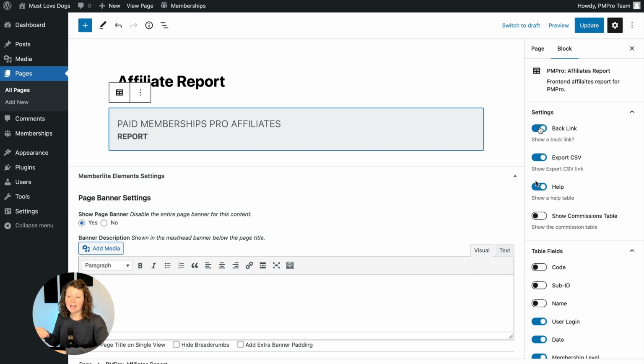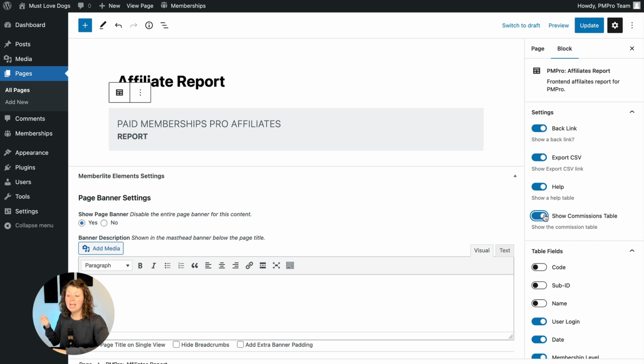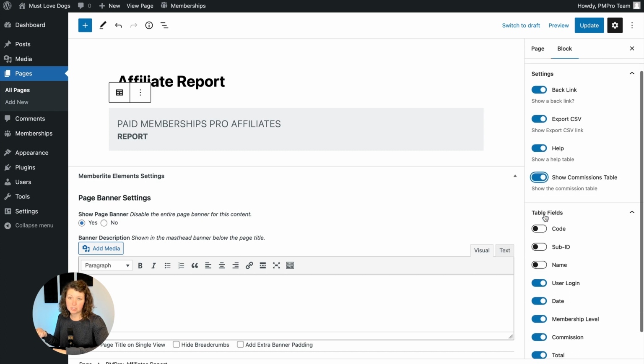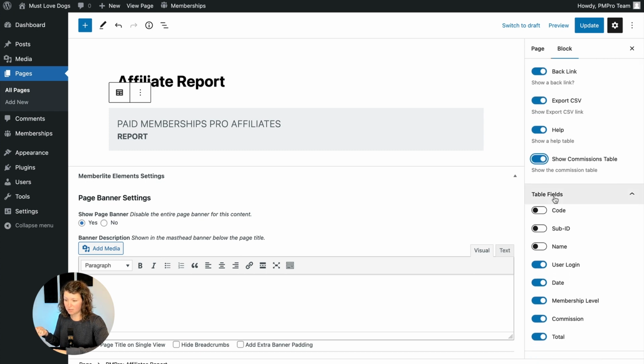It allows you to show a backlink, which would link them back to their membership account page. It allows you to export the affiliate conversions to CSV. When your affiliates are logged in and viewing their report data, they could see that section, which shows a help table. And then something I'm going to turn on is this commissions table because we'll demonstrate that through our demo.